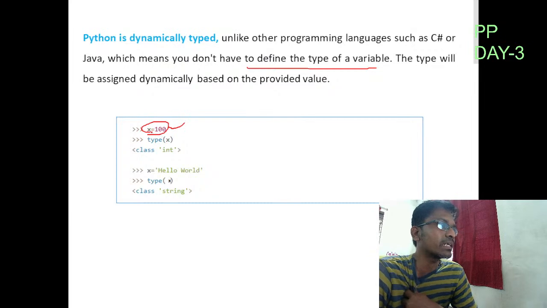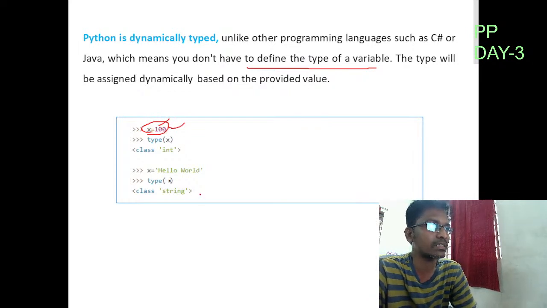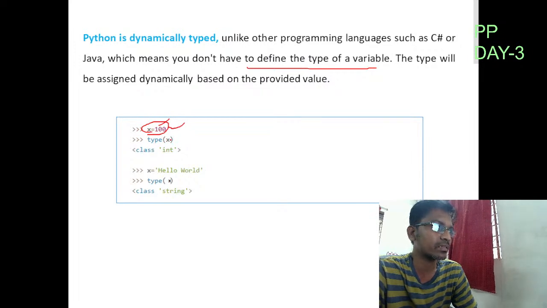Why? Because you don't know whether it is an integer type or a float data type or string data type. Based on the value, only then will we know it is an integer type or a string data type or a float data type, and so on. So in this example, I'm using x is equal to 100. Then I want to display what is the type of x. So the type of x will be class object. It is an integer type.